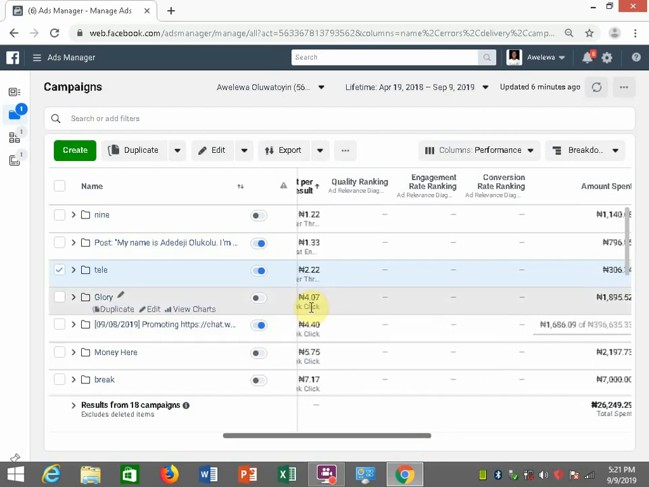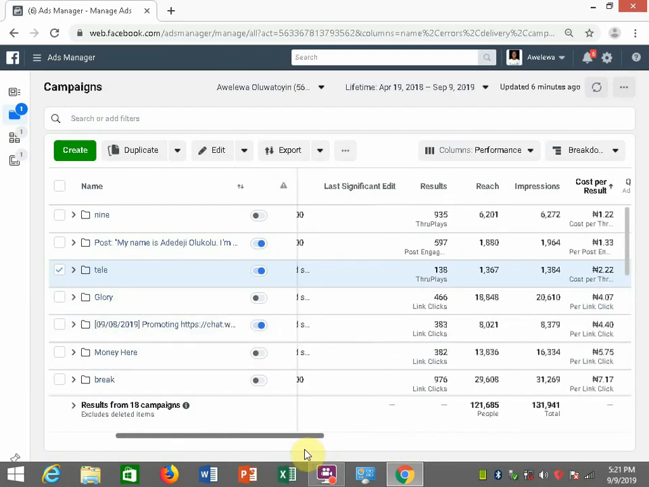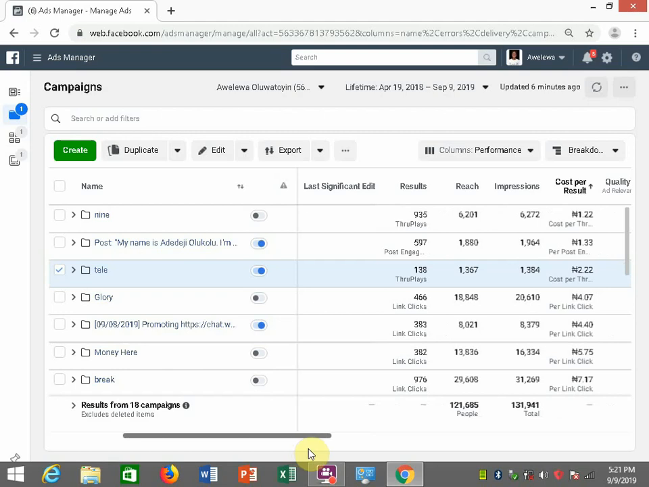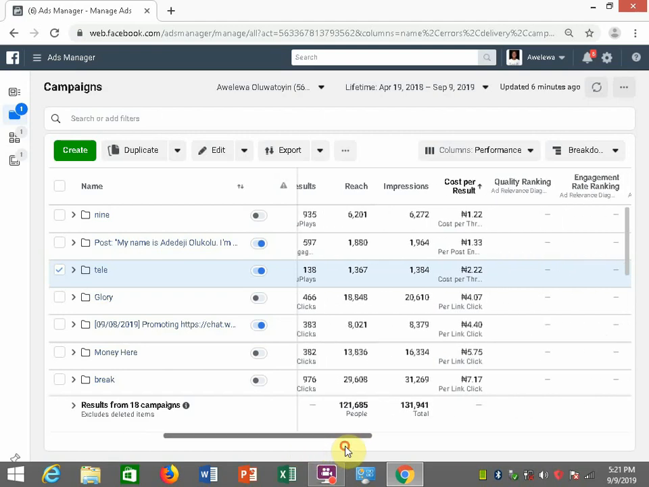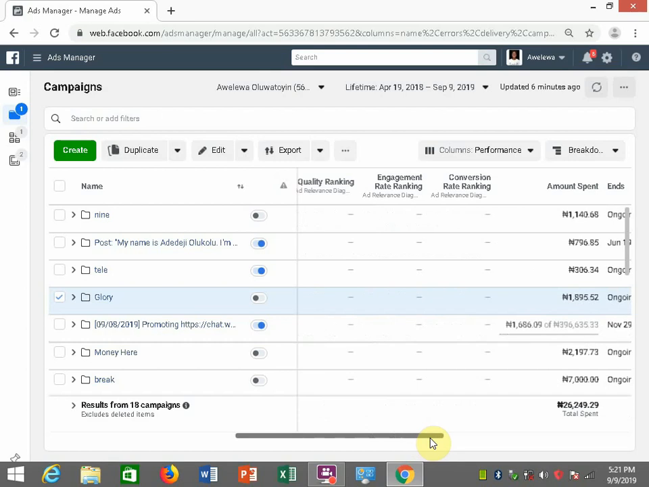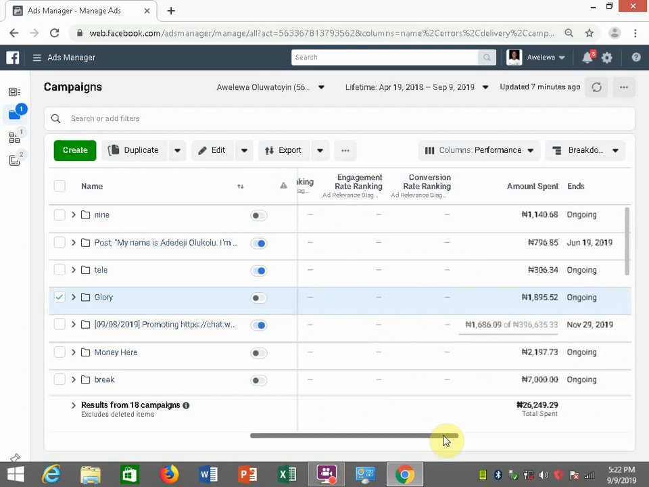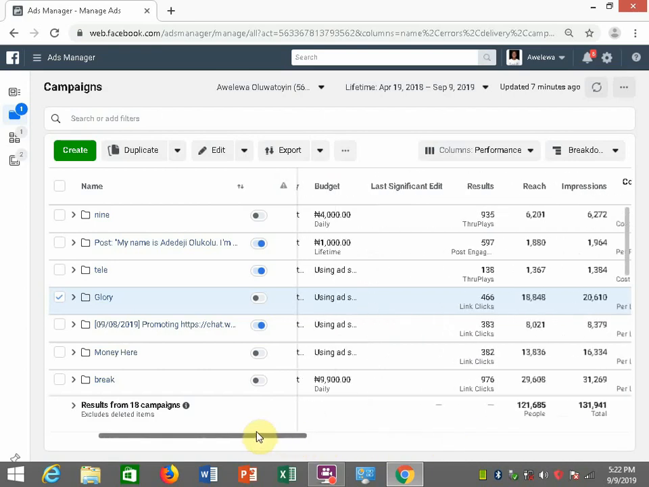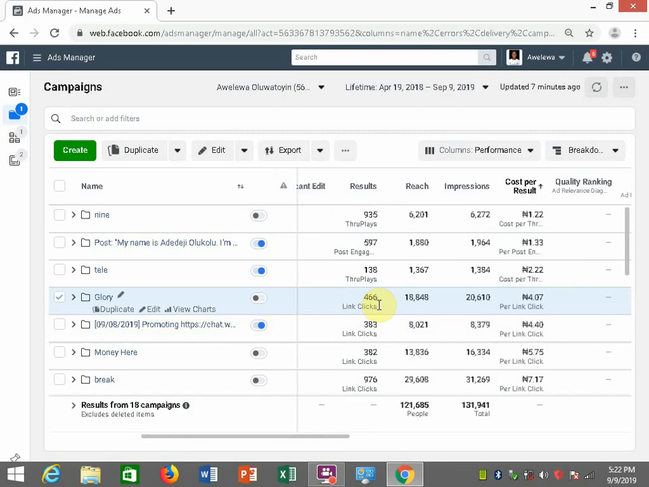Now, 4 naira per link click. For you to get 466 clicks at 4 naira per click, I'm talking about this one right here. For you to get 466 clicks at 4 naira 7 kobo per click, you'd have spent 1,895 naira. That's not bad. So approximately spending 1,900 naira to get about 466 people to click on your ad.